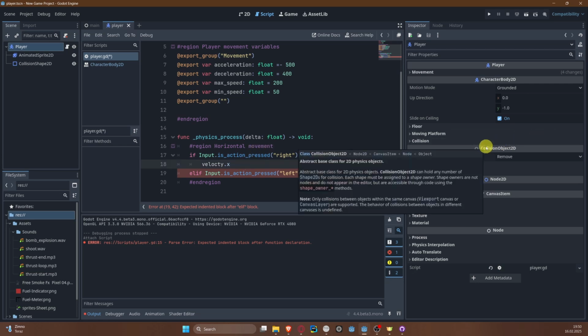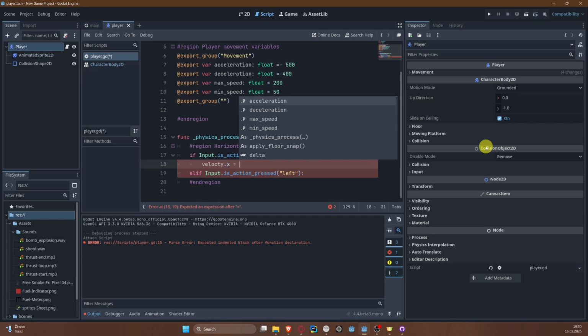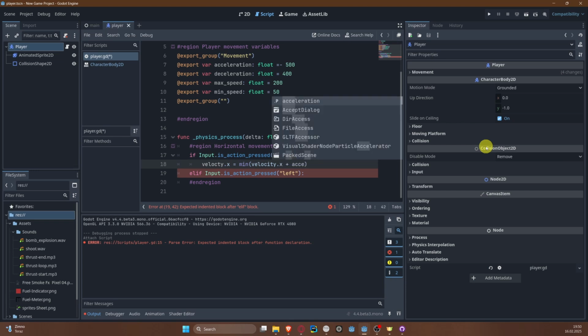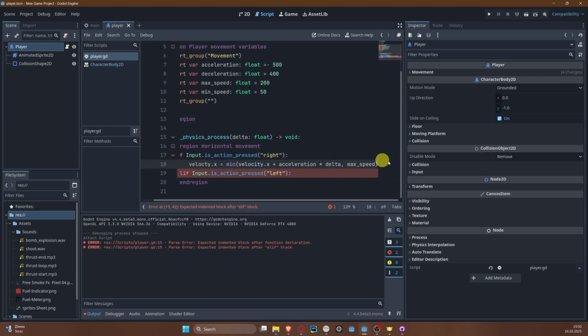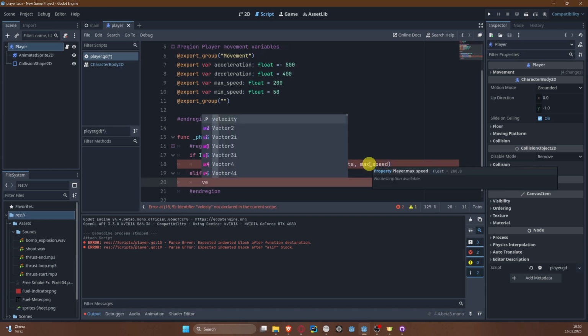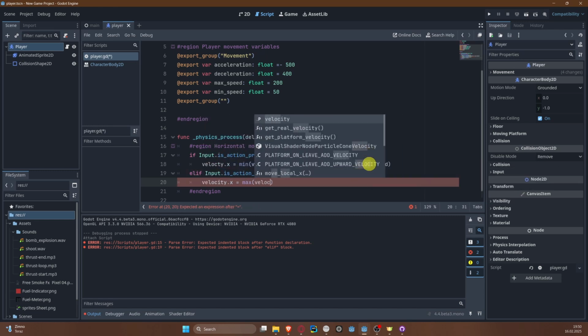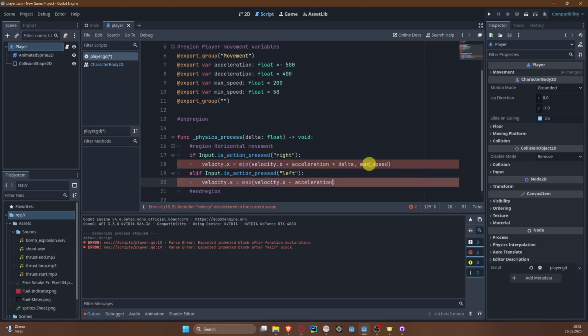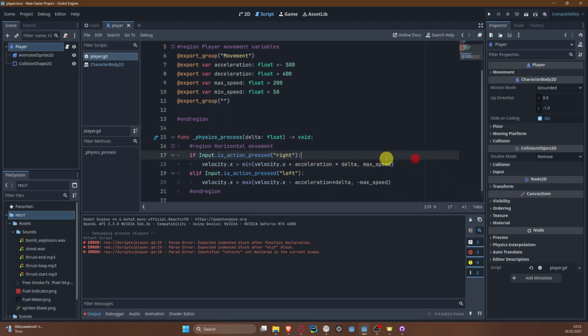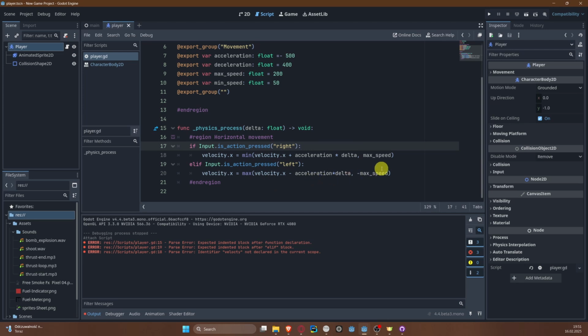And I can say that the velocity x value is minimal of velocity.x plus acceleration times delta or max speed. So whichever is lower, right? Because we need to limit the speed of our aircraft to the max speed. And the same is going to be for the left. So velocity.x is equal to max of velocity x minus acceleration times delta, minus max speed. So we are moving left to right, but limiting ourselves to the max speed.